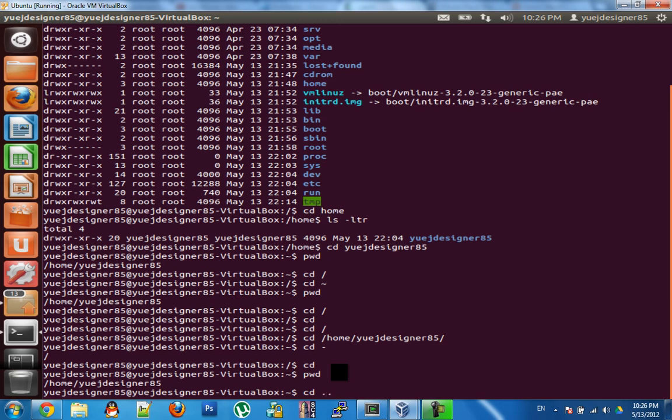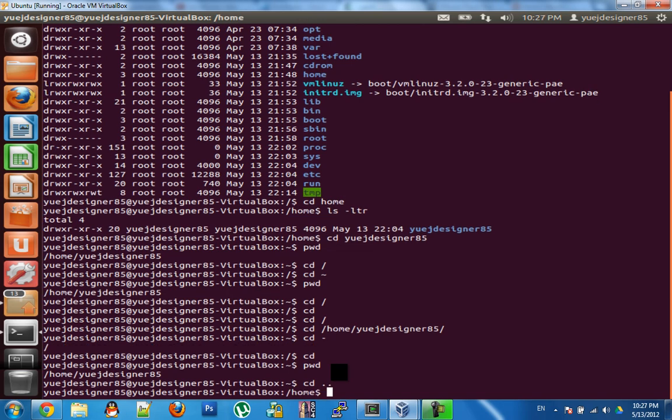Now the two periods mean the directory on top of the current directory. So it means one directory above the current directory. If I do a cd with two periods, I should be going to /home. So you see what I'm doing here?